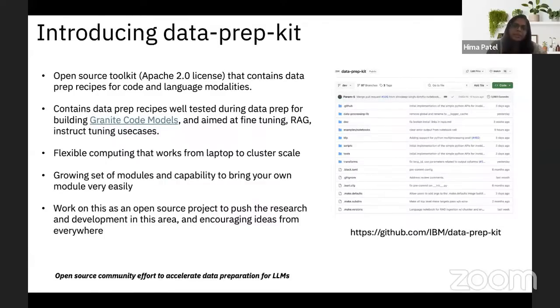And these recipes can be used for fine-tuning, RAG, or instruct tuning use cases. Data prep kit allows a user to run it on your laptop. You can just go to this page, do a fork, and try to get it on your laptop. If your data size is small, you can just use your laptop.